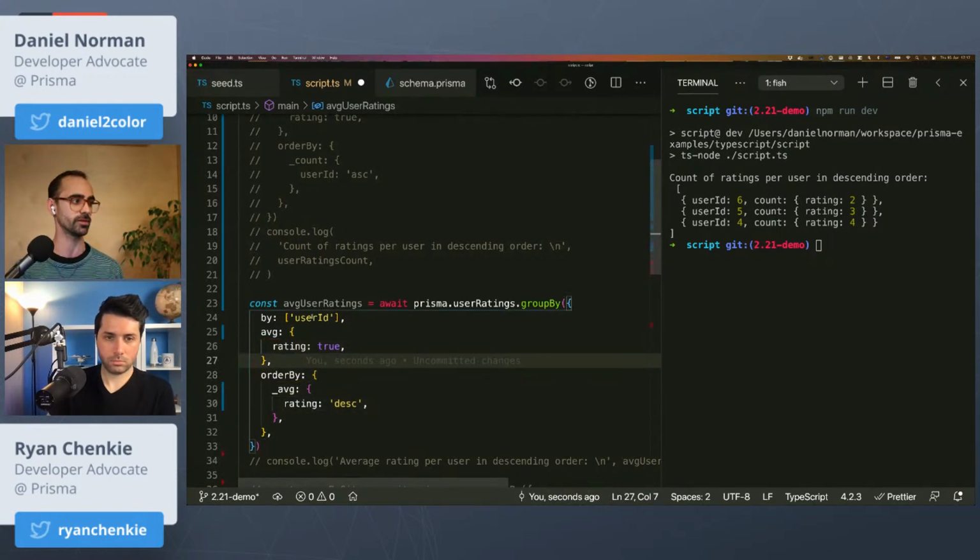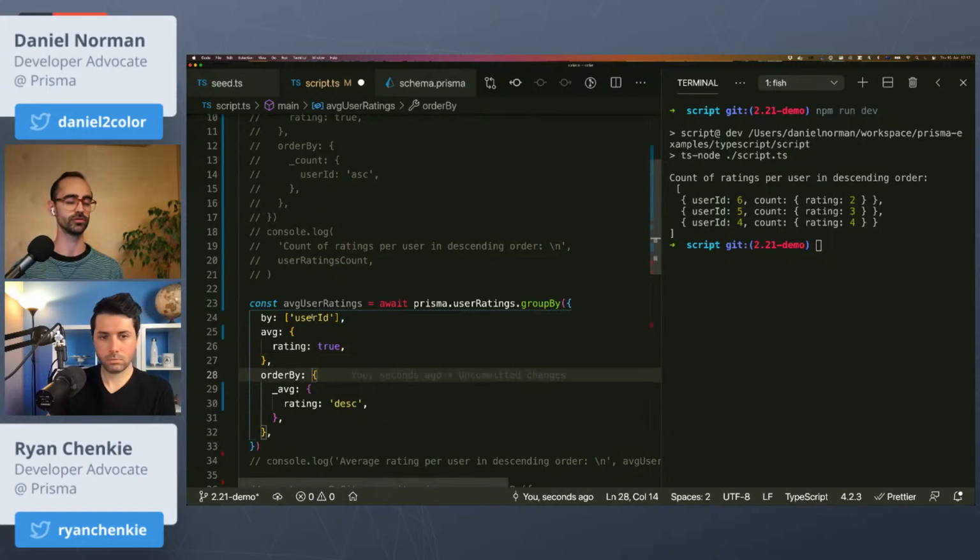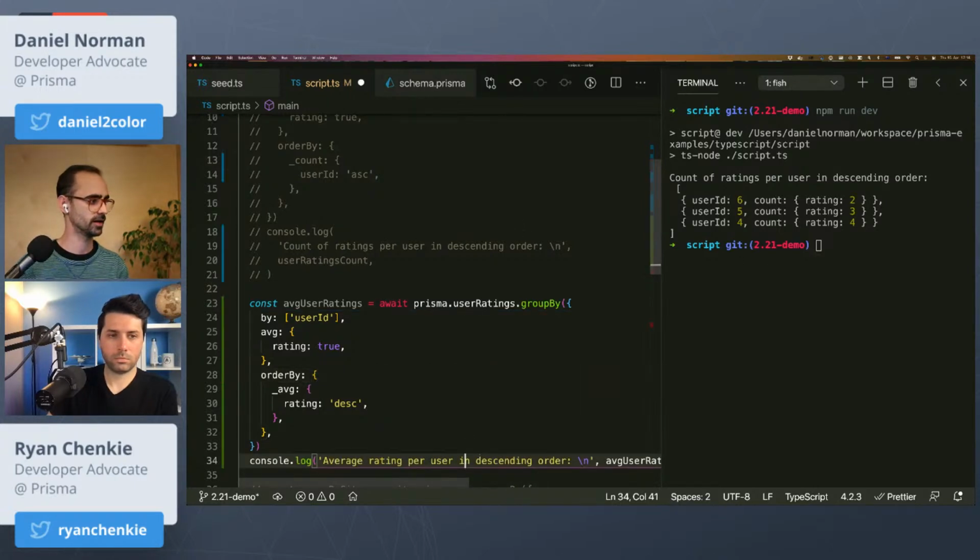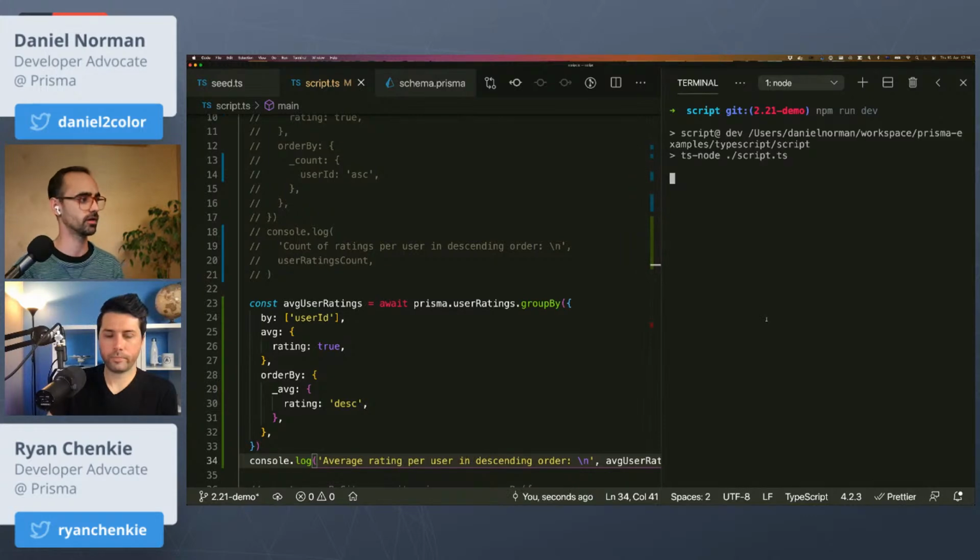So this was already possible, but now it's also possible to order by the actual aggregated value. And so assuming that you were running a movie review platform, something along the lines of, say, IMDb, and you wanted to get, say, the top 5 films based on their average rating, then this is the kind of query that you would want to run. And let's run this and see what comes out.